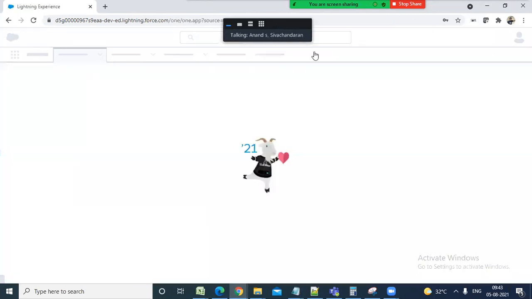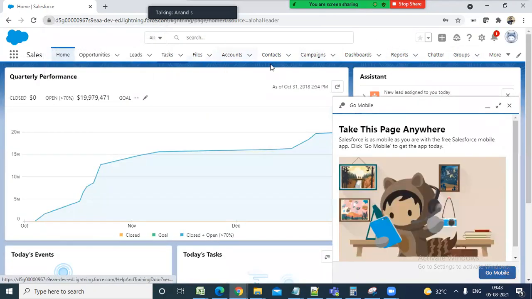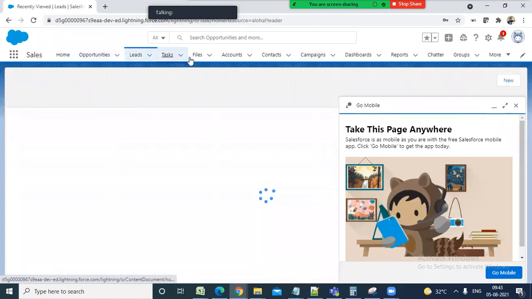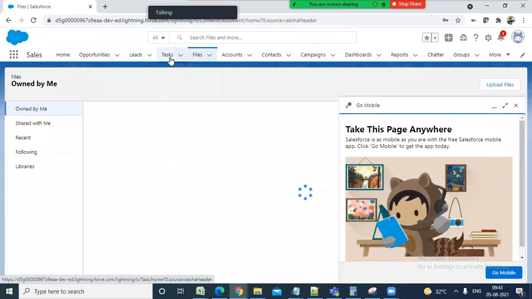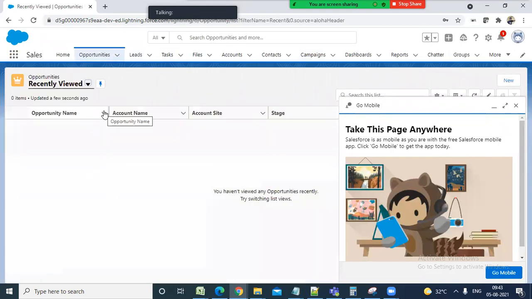Once I log in, it takes me to the classic login. I need to log into the Lightning page. This is how my org looks. It shows opportunities, leads, tasks, files, accounts, contacts, campaigns. These are all the default objects which get created for us. The objects are nothing but tables. Let me create a user for you guys.